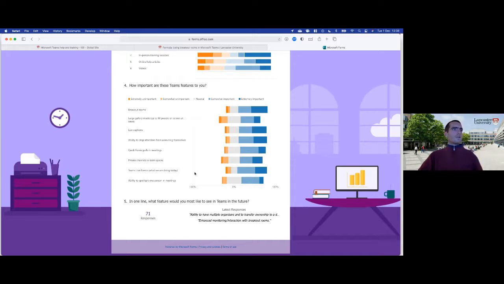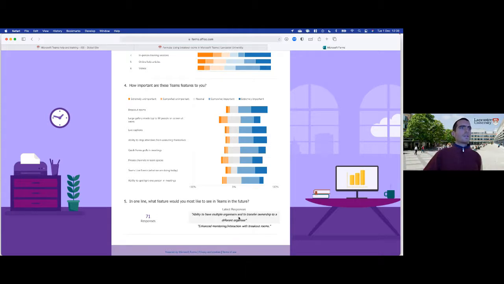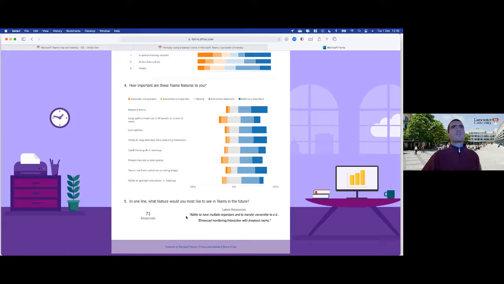So really interesting. And then we've got a list of responses about what features would you most like to see in Teams in the future. And hopefully we'll be able to pass that anonymously back to Microsoft as well, just to have that helpful feedback. And it'd be nice for us to compare that with our institution.